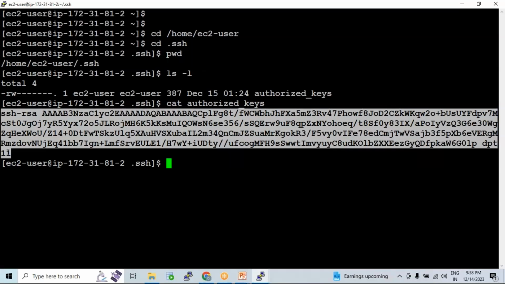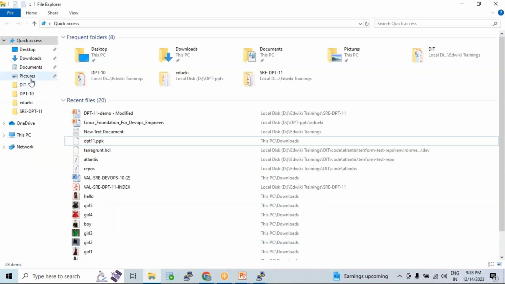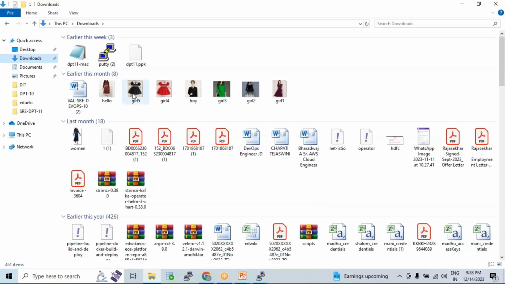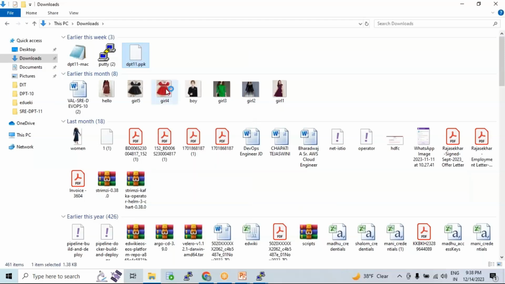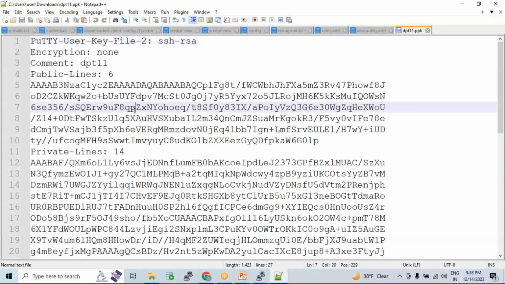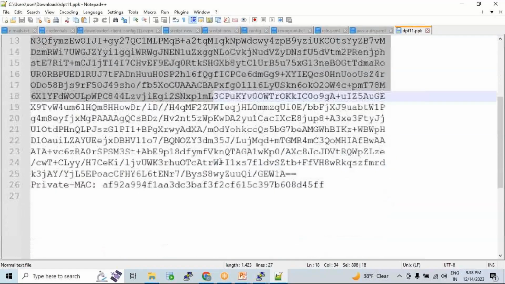Where is the private key? The private key is in our laptop, right? The key which was downloaded at the time you created the key pair. You see, this is the key that I downloaded at my local, right? If I open this key in a notepad, you see, this is the private key that was downloaded at my local system.